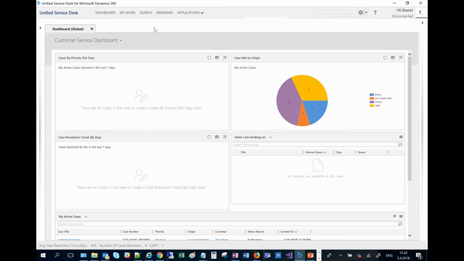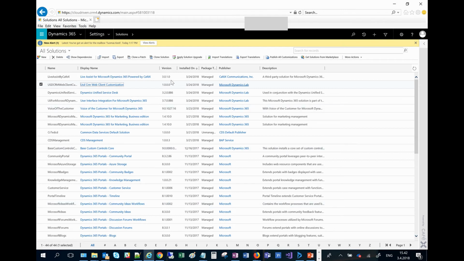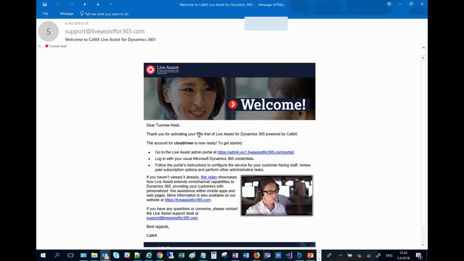It basically asks for your CRM instance information, as it also deploys another solution package to your CRM. So if we look again at the solution packages that I have here, it's the Live Assist by CafeX solution package that gets deployed. And once the registration is ready, there is an email that you will get from the Live Assist support, and there is a link over here that will lead you to the admin portal.